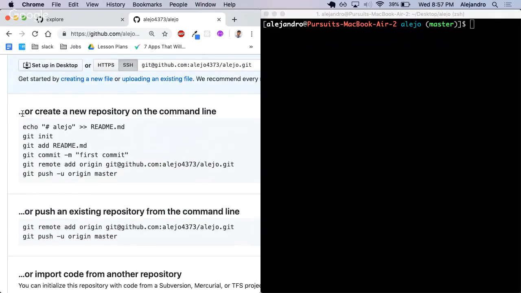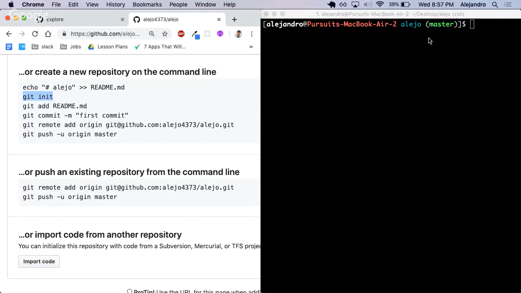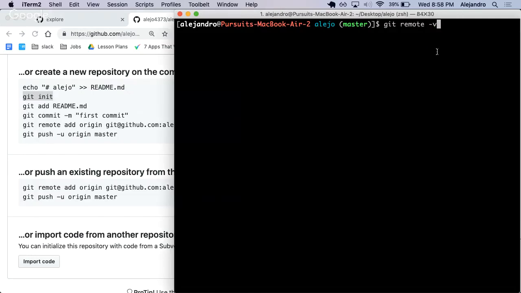It also tells me if I wanted to create a new repository from the command line. So these instructions here, for instance, shouldn't be totally strange to you. Git init, we create a new repo, and so on. Okay, so first I want to show you that my local repo, this folder Alejo, is not connected to anything. I can do that with git remote -v. If I type it, nothing pops up. We're going to see the difference once we connect it.